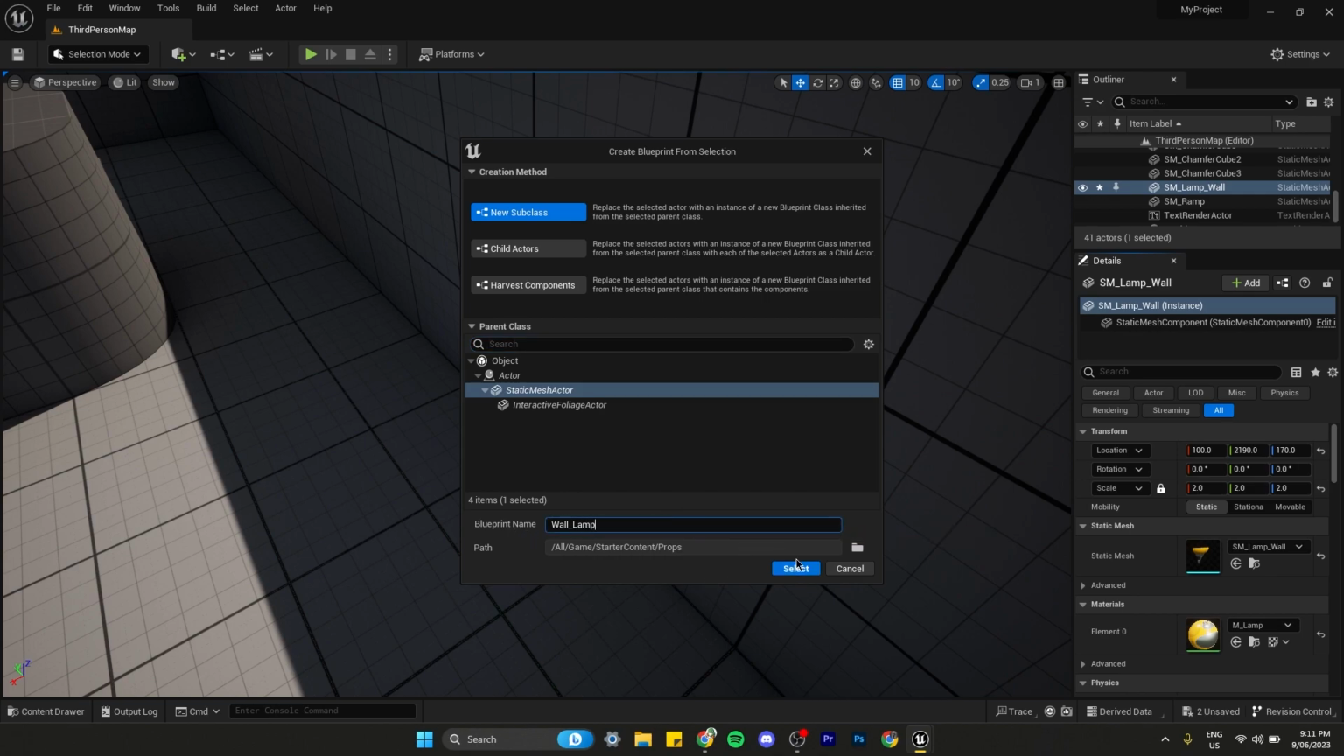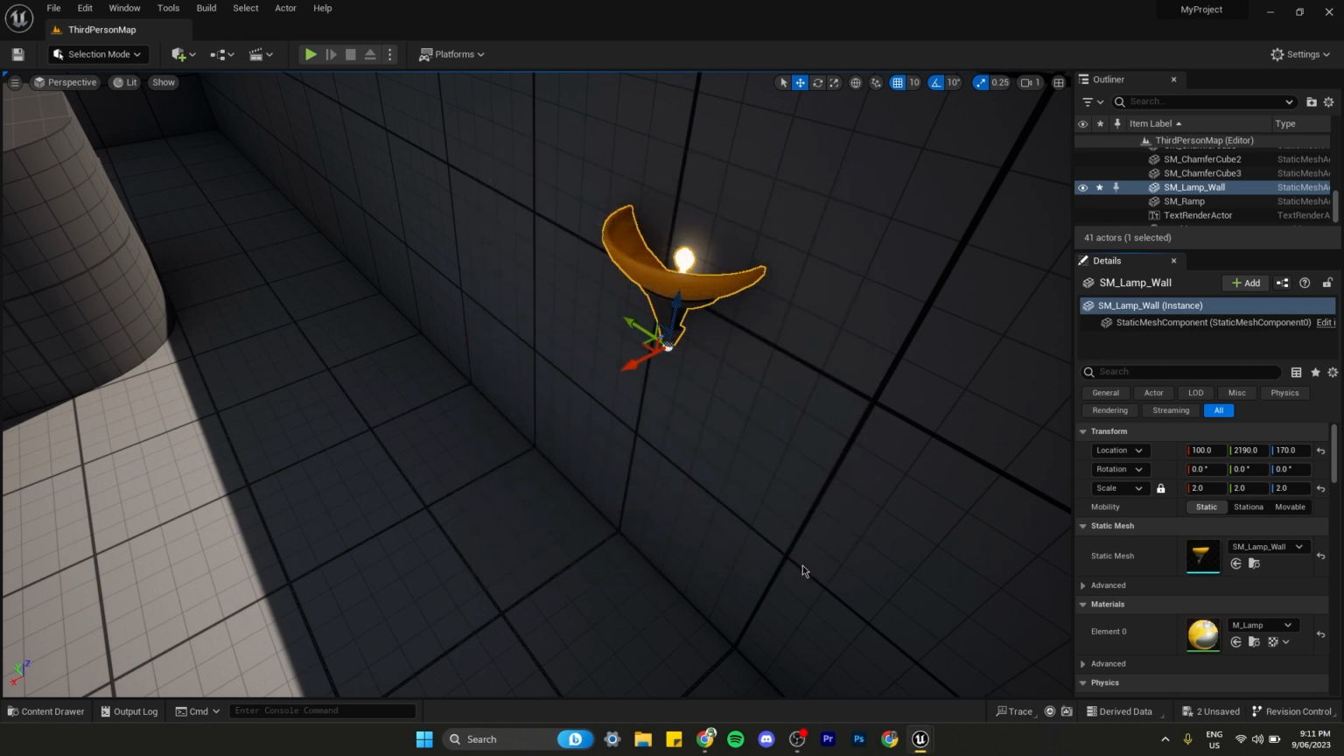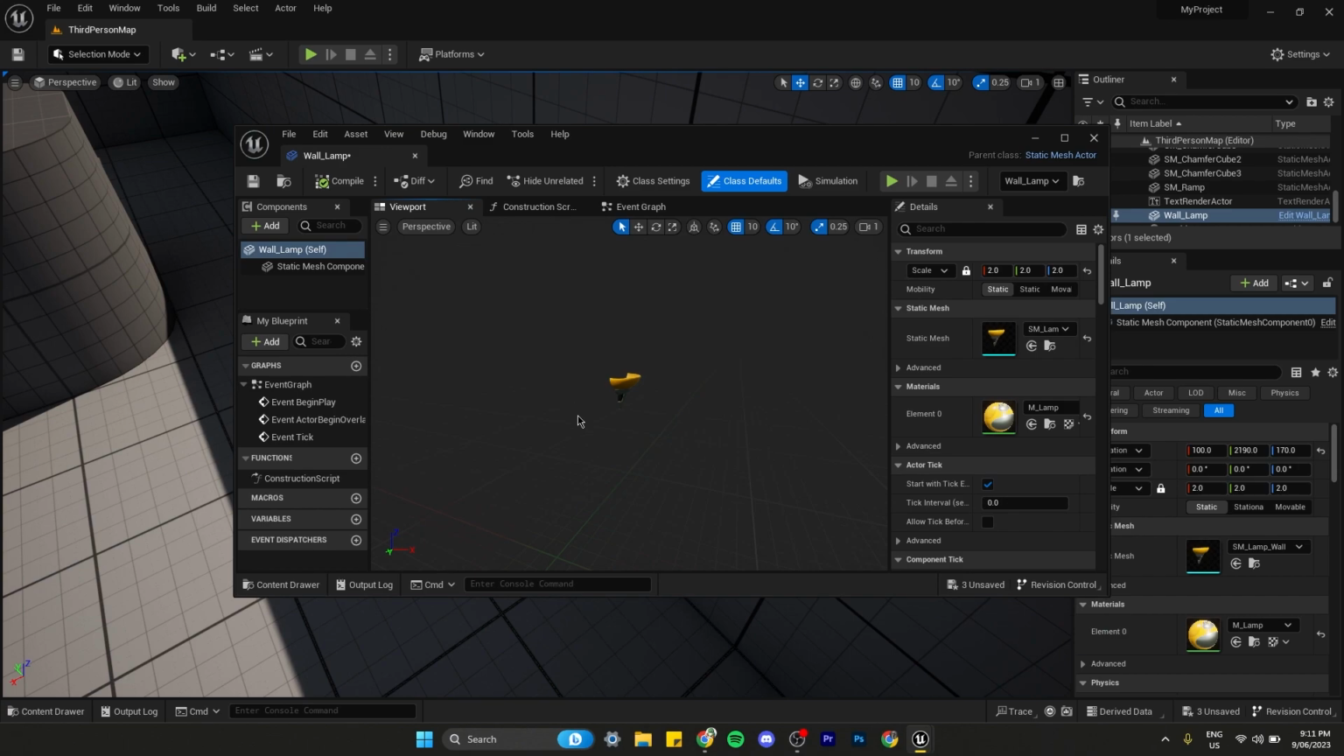Click that, and of course you want to name this properly. We're going to name it wall lamp, and it's just going to go straight into props once we're done. So select, then it should open up a new thing right here. Boom. And now we're actually able to make this into a light.